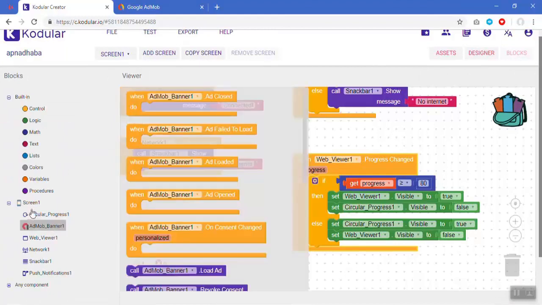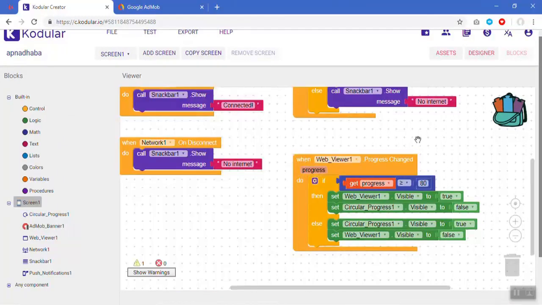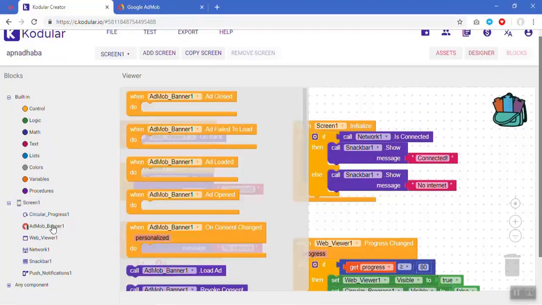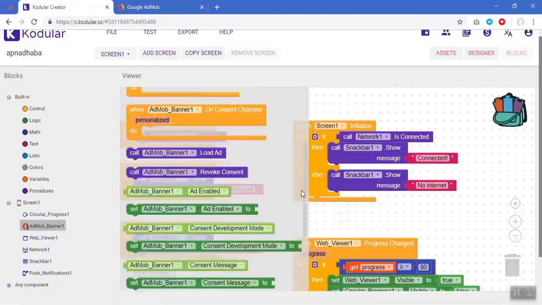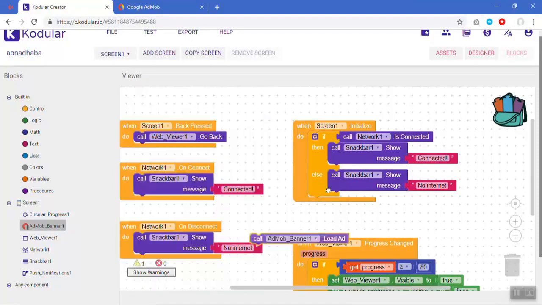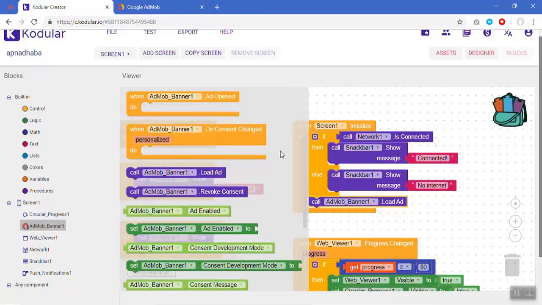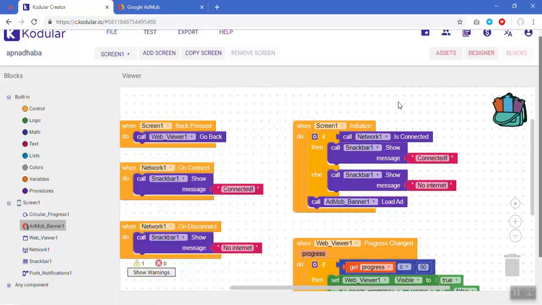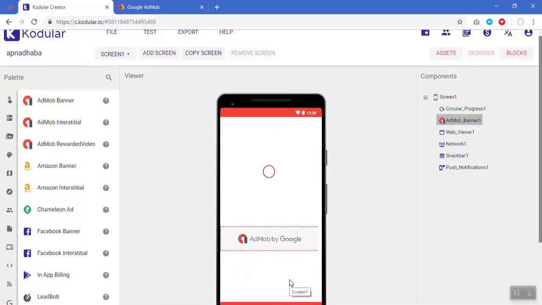Okay, so go to screen 1, and in the initialize, you can see the initialize is already here. So we just have to go to banner ad and enable, load it. Once our app is open, we can load the ad, right? That's it. Now once our app is open, you will now be able to see the ads at the bottom.